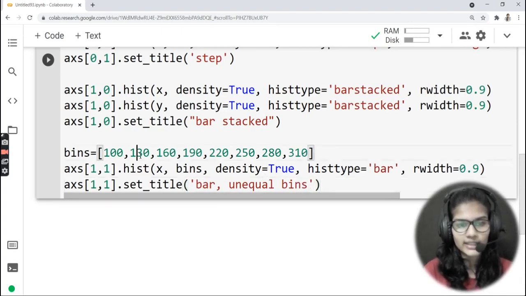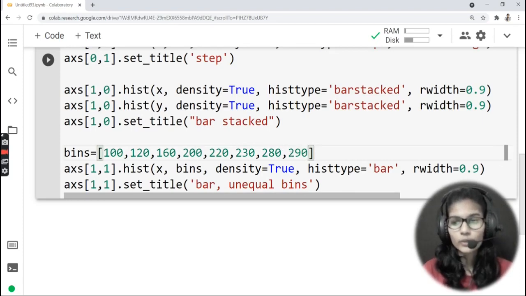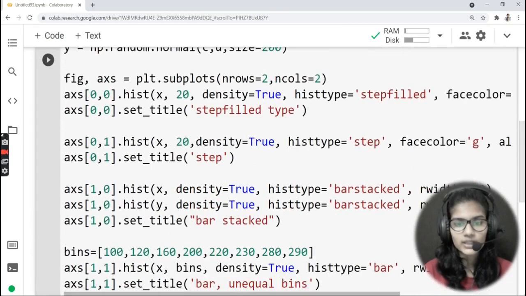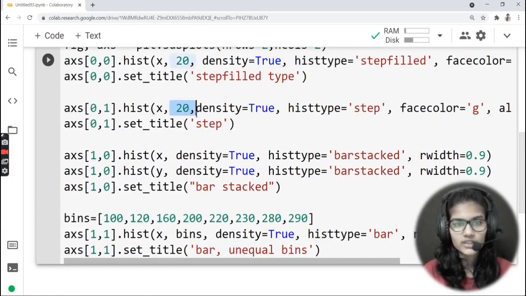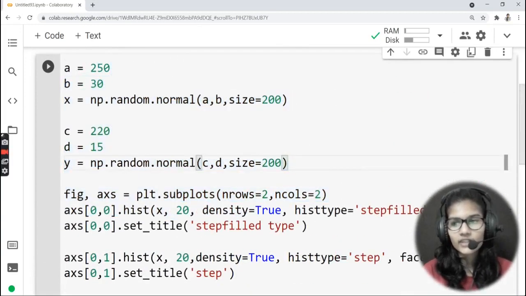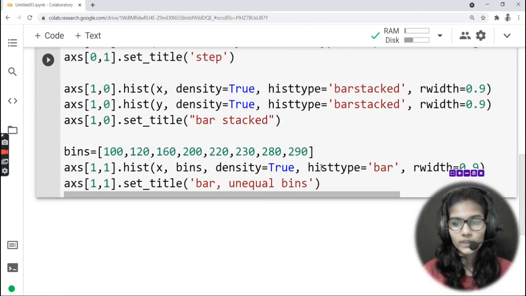Let me give out some unequal values here. So let's say it is 120. Let's say this is 200. Here, let's say I have 230. And let's say here I have 290. Okay, one more thing to mention here: above, I was writing 20 in every case, right? Here this 20, this 20. That is referring to my equal bins. Equal bins means that whatever the difference between the values you are giving, it refers to that. But here I have mentioned some unequal values, so I'm writing unequal bins here.